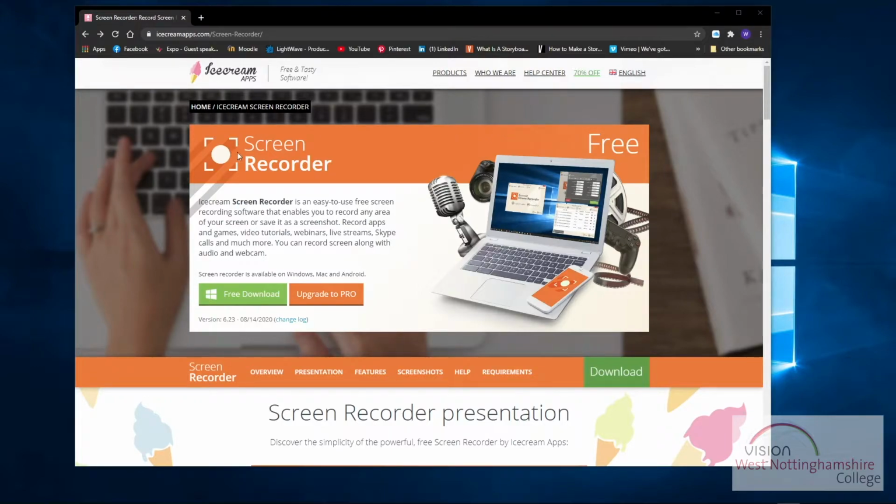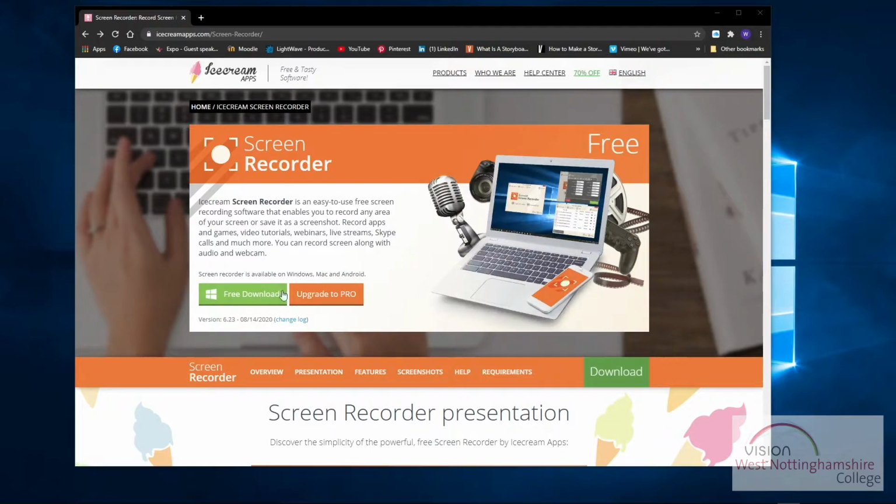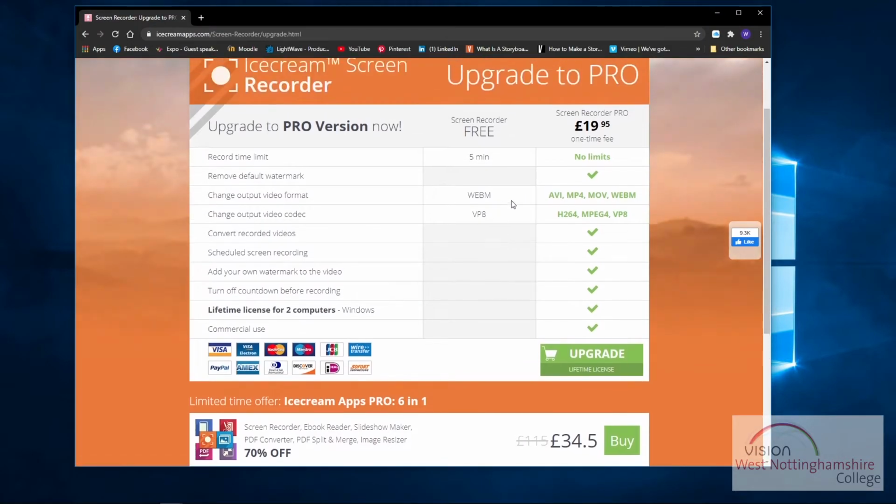You click on the iScreen Recorder from the drop down. There is a free version, but it puts a slight watermark on it, and it's limited to a short amount of time. I think it's like 3 or 5 minutes. The pro version is $19.95. It's a one-off fee, so all the upgrades are free from them.